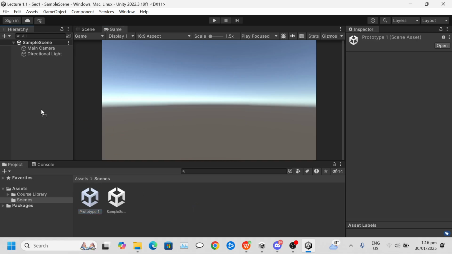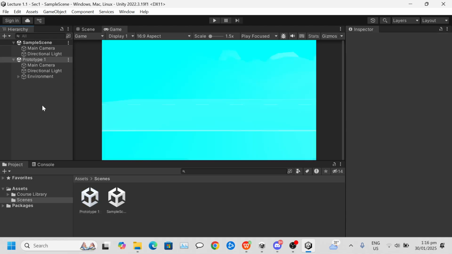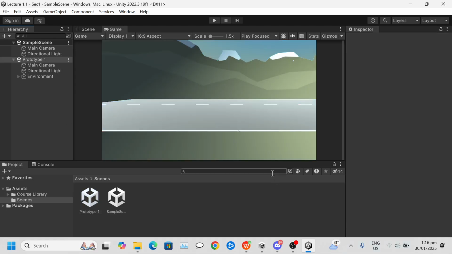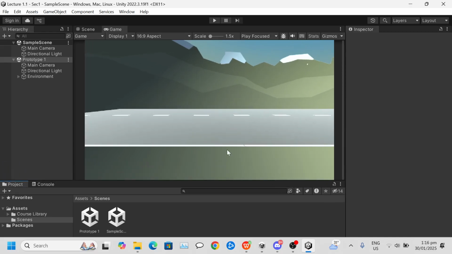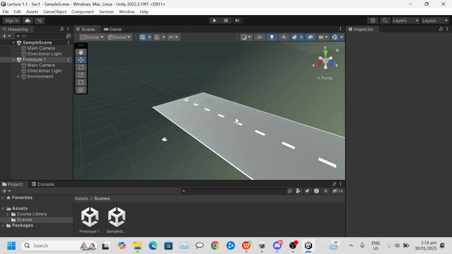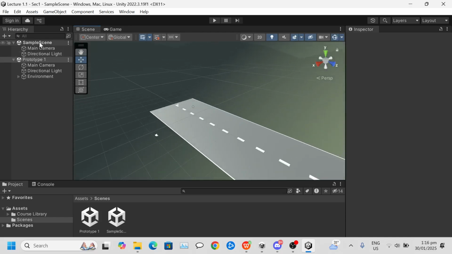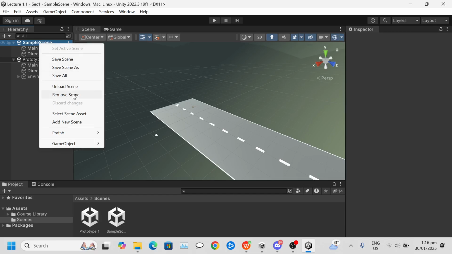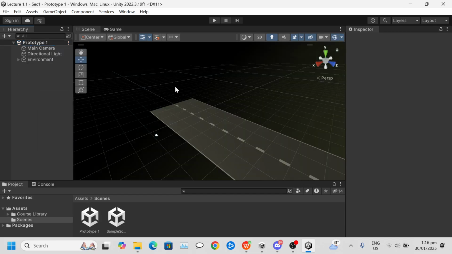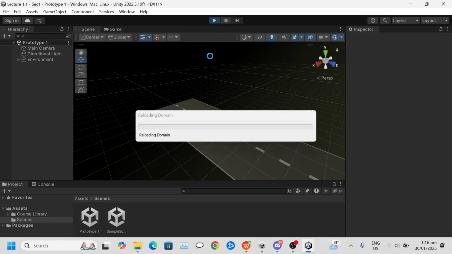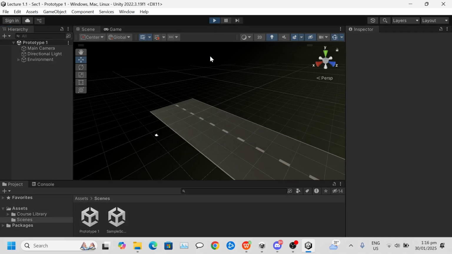What we'll do here is we'll drag prototype 1 to the hierarchy. Okay? So we now have a scene here. So I'll go back to scene view. So we have two scenes in our hierarchy, right? We have to just remove the first scene so we could just focus on the other scene. To just check if everything's fine, I could just click on play, and if it plays, then there's no problem.